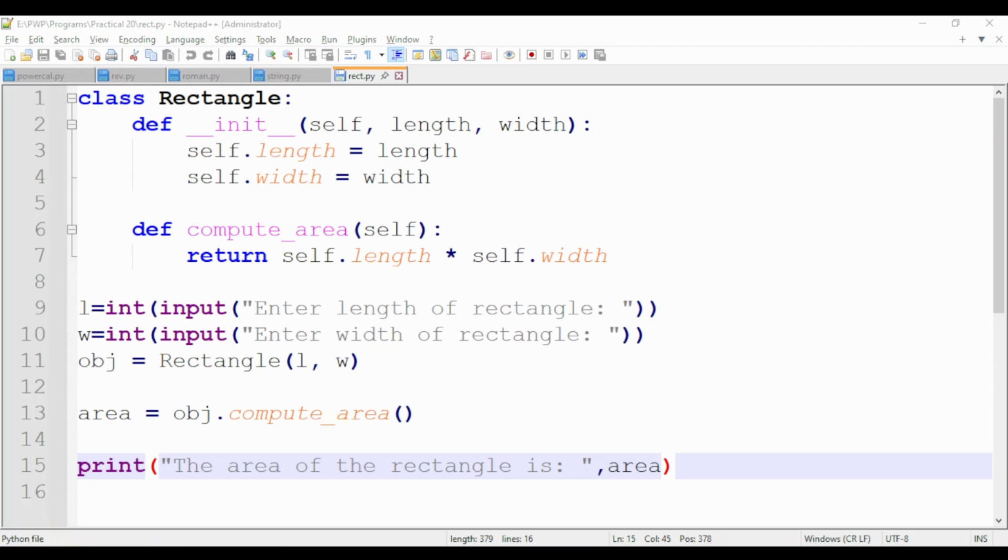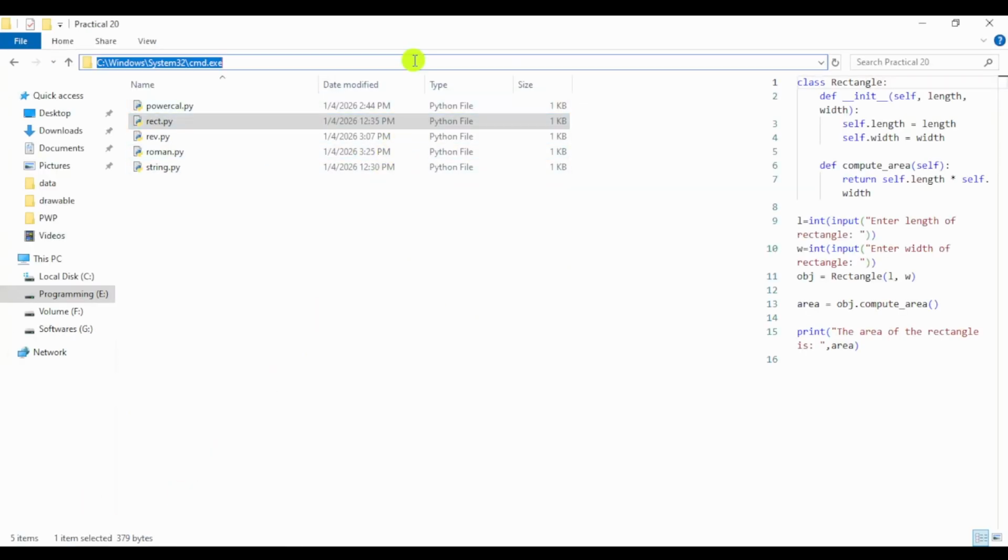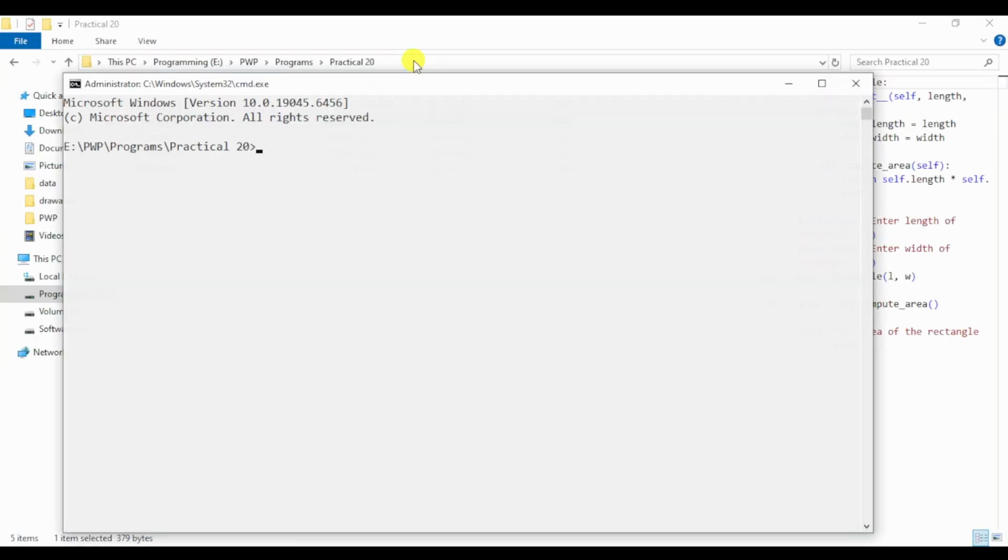To run the code I am going to the location and opening CMD here. The command is py rec.py. First, it is asking me to enter the length of the rectangle, so I am entering 50. Then it is asking me to enter width, so I am entering 20. So finally the area of the rectangle is 1000.